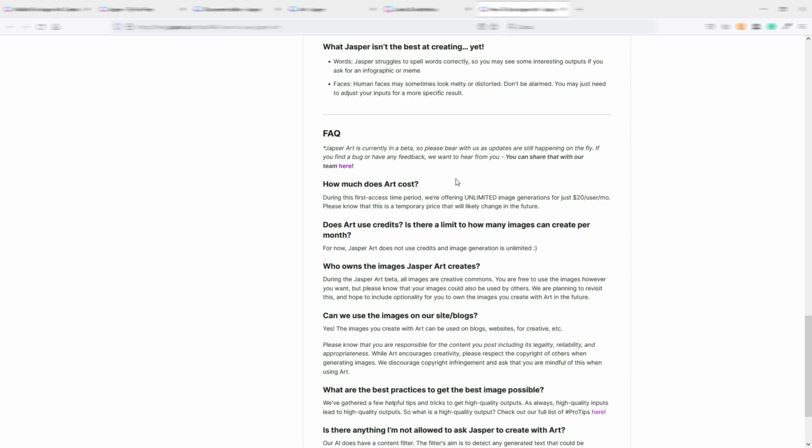And then we have a FAQ section here. How much does it cost? Does it use credits? Who owns the images? This is important. During the Jasper Art beta, all images are Creative Commons. You are free to use the images however you want, but please know that your images could also be used by others. We are planning to revisit this and hope to include optionality for you to own the images you create with Art in the future. This is what I was saying before.